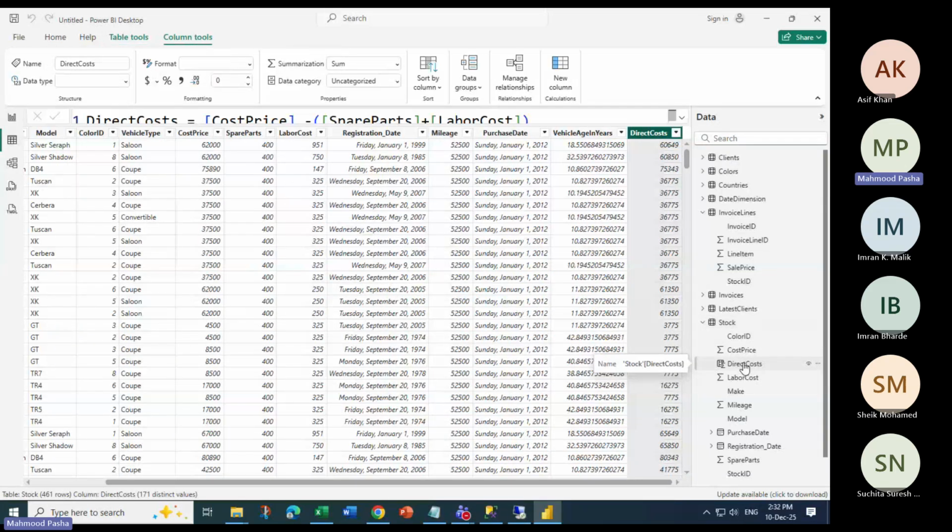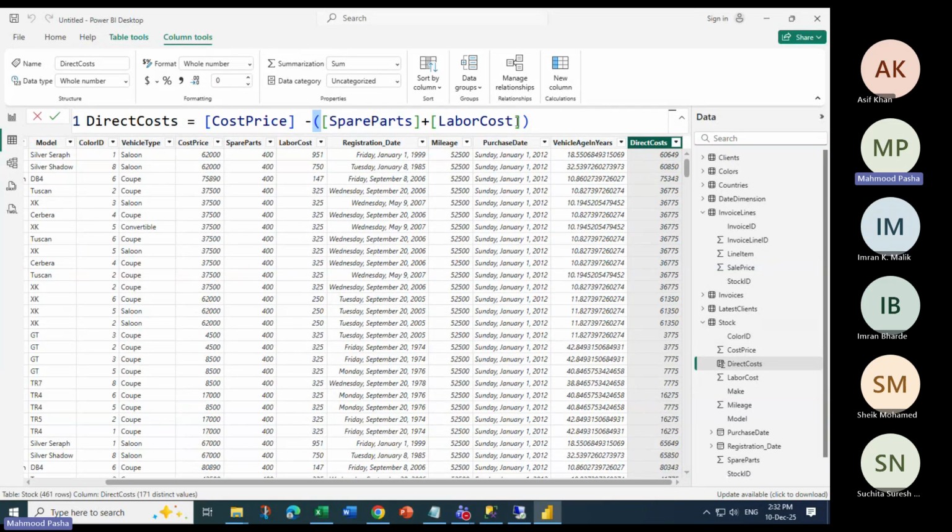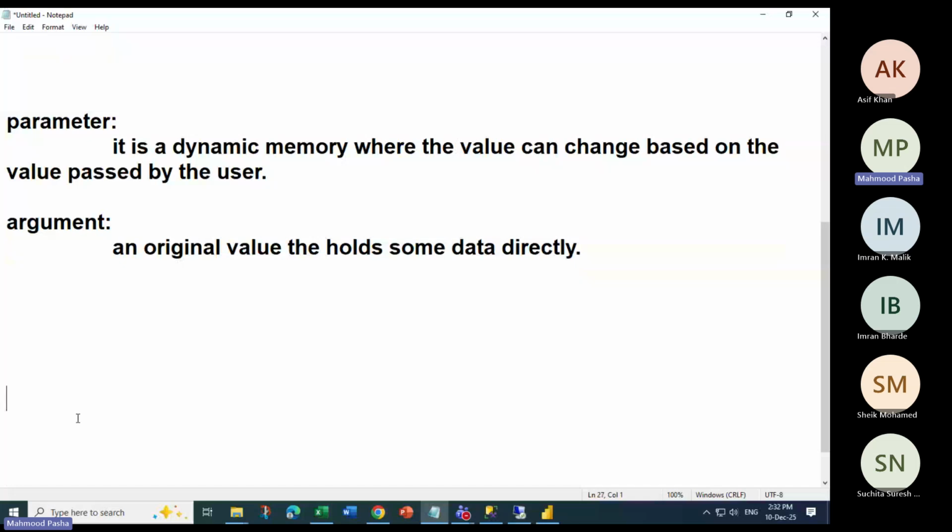If I'm using this, it means it's a column. If I'm using this, it is something like a function. Last time we discussed functions, if you remember. I said, for example, Text.Start. In the last session when we discussed this, the brackets will always give us the name of the column or a table.